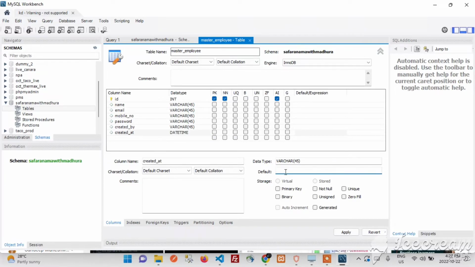If you want to add a default value, then here is the option for default value. If you want, it may be primary key, not null, unique, zero. There are so many options available here. Okay, just create. Once your table structure is created, just click on apply.